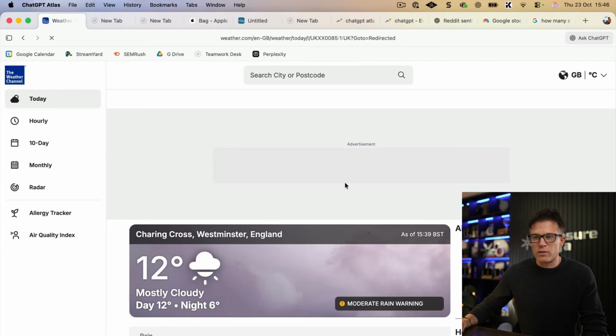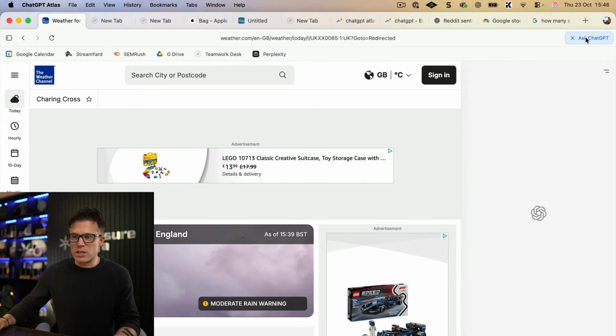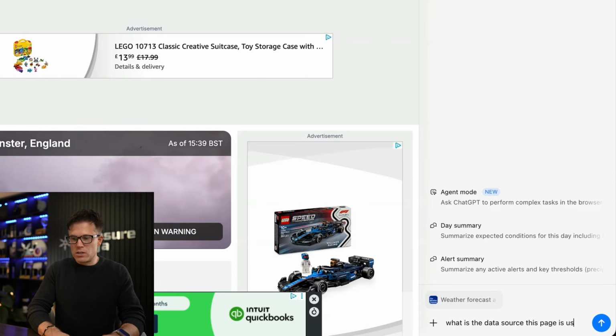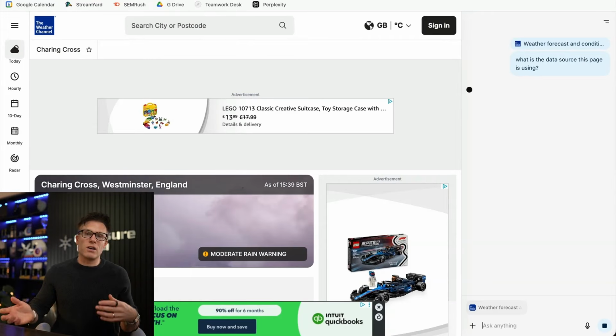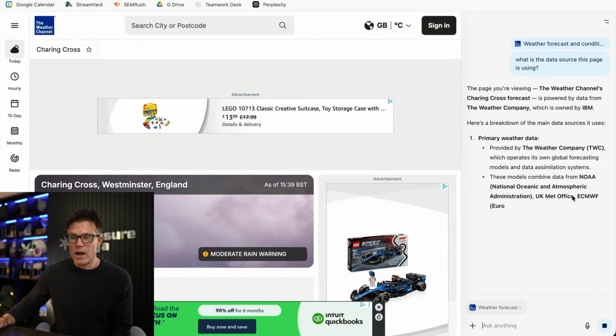You can click on any of these websites, and then you can talk to the page using ChatGPT. So if I just click that little last ChatGPT button, I might want to say, what is the data source this page is using? And then it's going to look at this page, answer, go back to its memory as well, and eventually it's going to give me some sort of information about this. There we go. So we've got that.